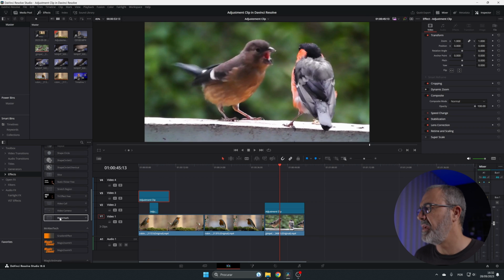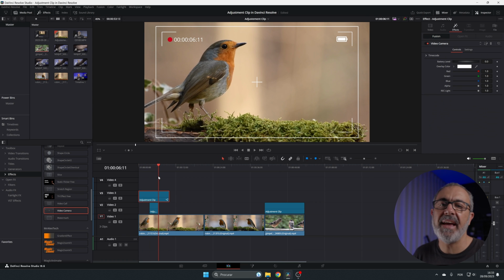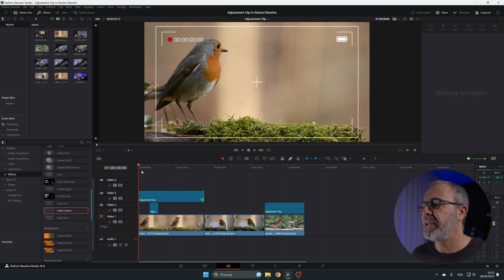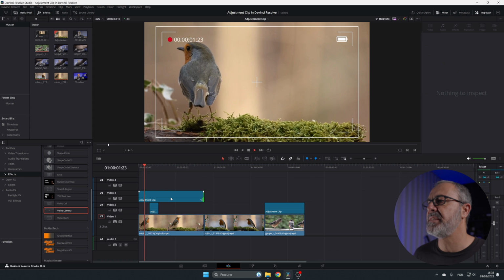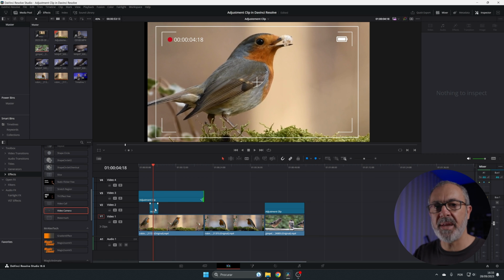I'm going to come here, and where it says video camera, I'm going to put it over here. And now we have this effect, this overlay on top of the clip, and you can use it like this, and you have it on your clip. And as you can see, it's not zooming this because the adjustment clip that is using the zoom is beneath this adjustment clip. If you put this over, it will zoom also this one.